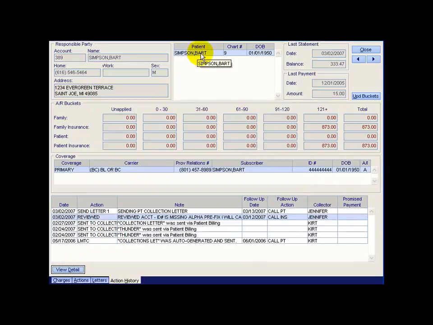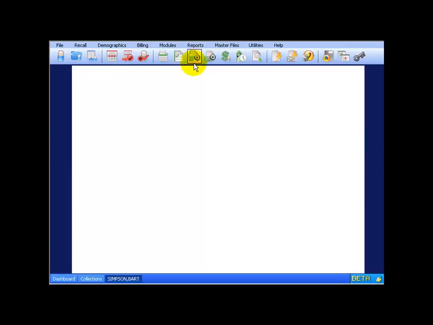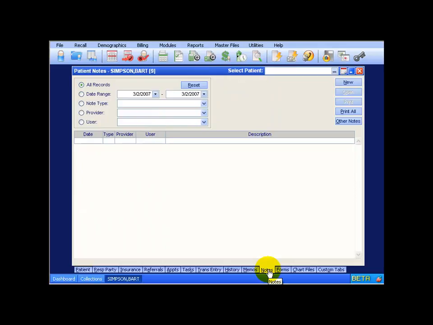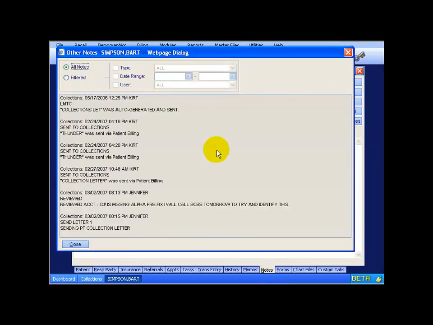So let's go ahead and take a look at that. I'm going to click on Bart Simpson here. I'm going to go to my Notes tab. I will select Other Notes. And here are all my collection notes. I could always sort by type, by date, or by user by selecting filtered options. I'll go ahead and close this screen.